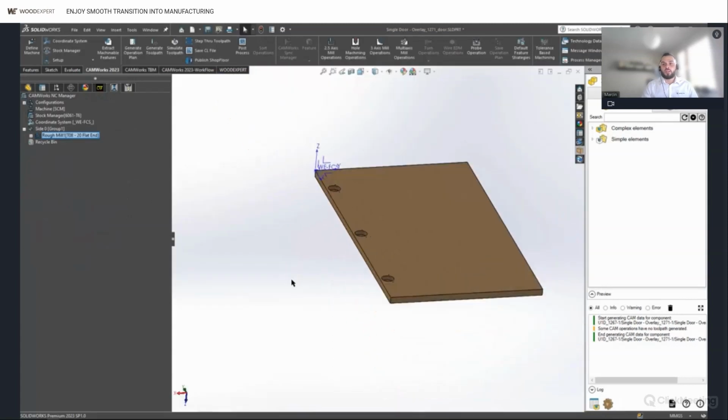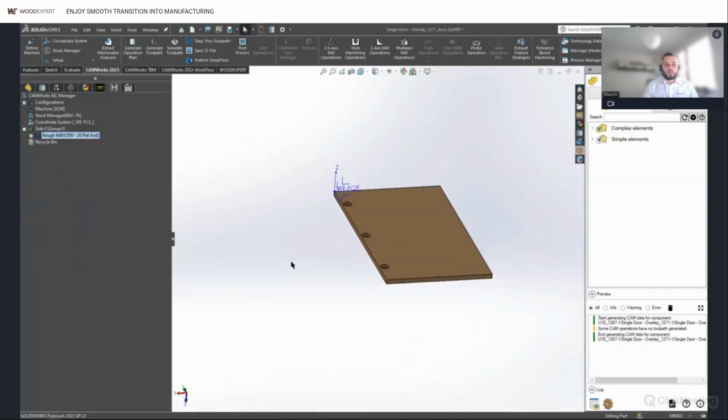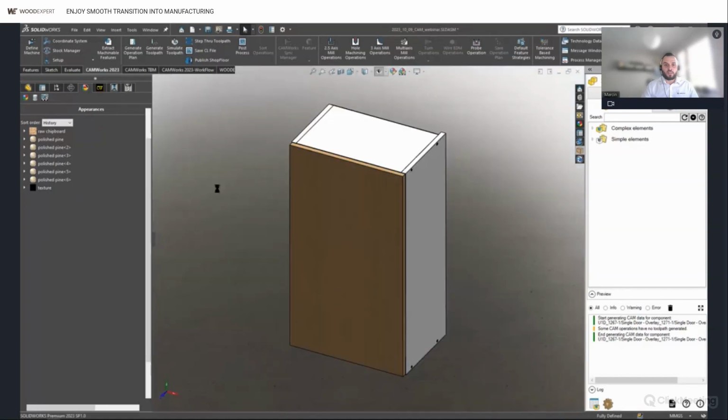So if we as a company set up this TechDB and the settings of WOODEXPERT CAM according to your requirements, you will get fully automatic generation of your programs. But you will also be able to change it by yourself with our help. Okay, so that's how it works.